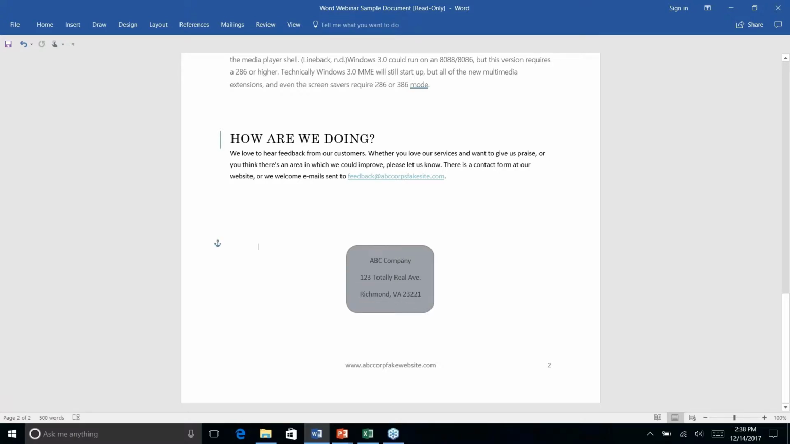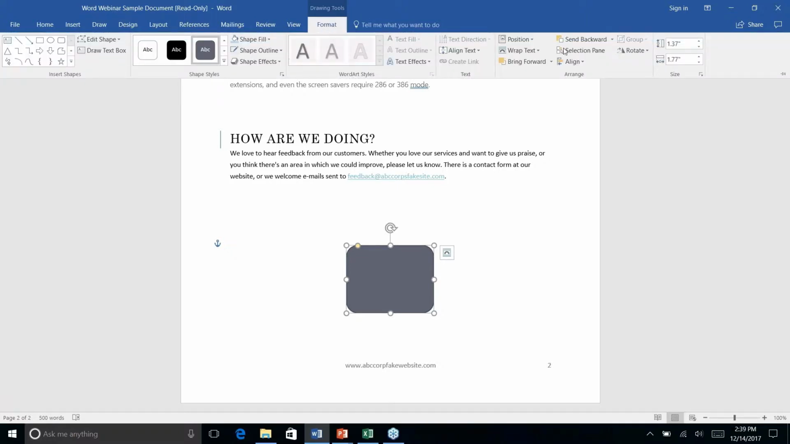Now, when that happens, one question that I did get in the registration was, how do I make it so that text shows over an image? When you add an image or an element, it gives you this drawing tools menu that pops up. If you click on Format, you have the option over here to send the element backward.